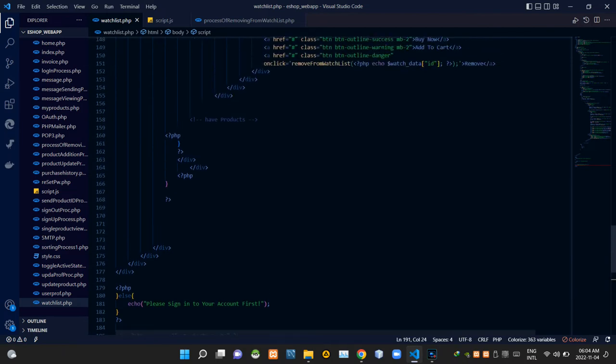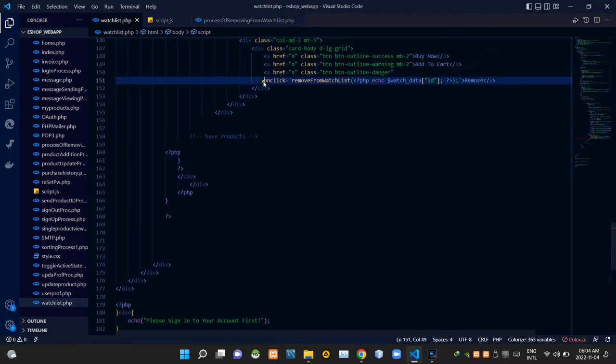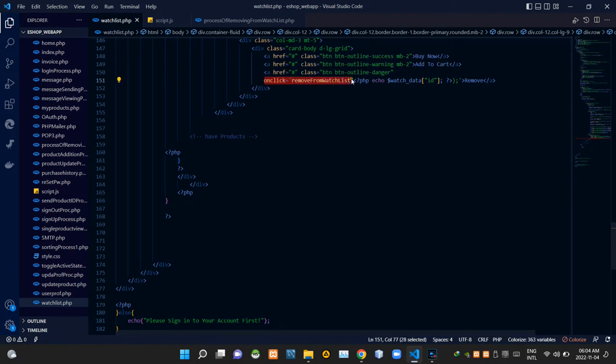Alright, let's get into our main focus, the removal process. From this remove button, I am calling a JavaScript function named removeFromWatchlist. I am also passing the ID of the product that we are removing with it. Alright, let's see our script.js file.